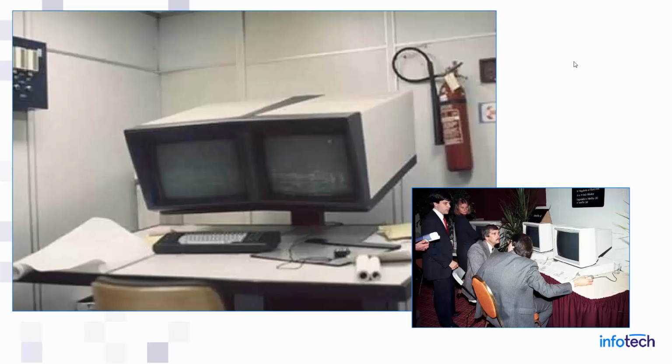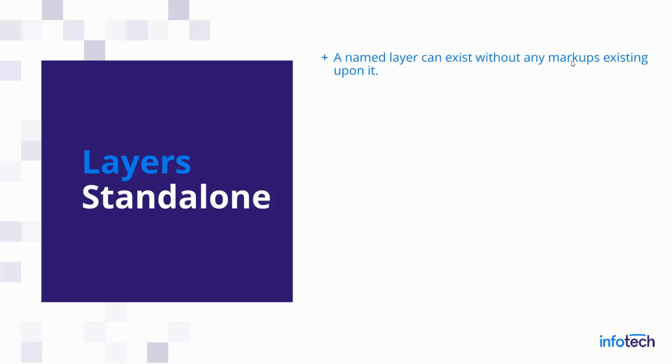But this is where layers came from, a desire to let different people work on different parts of the job and then be able to overlay our work and make sure that what I'm doing is coordinated with what you're doing, but also keep each other's stuff separate. And that's what layers are in CAD today, and that's what layers are in Bluebeam as well.